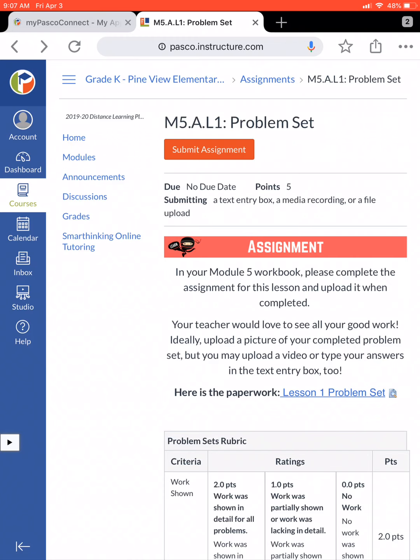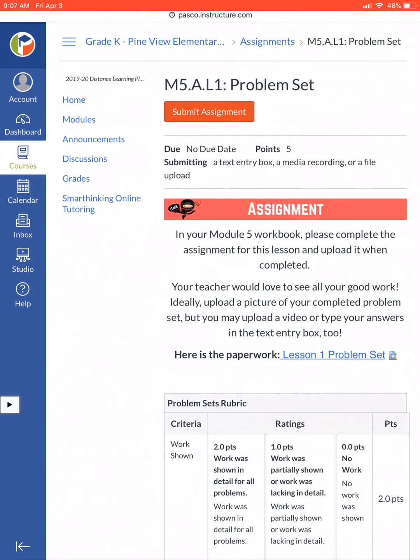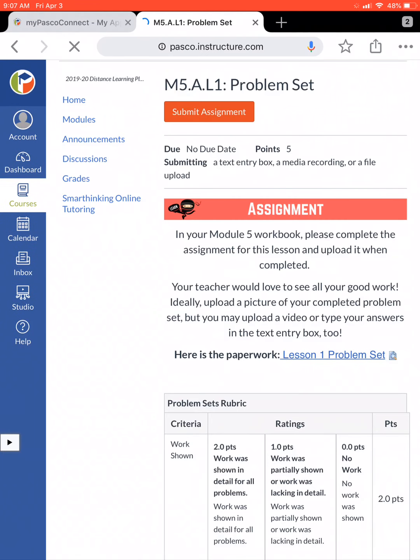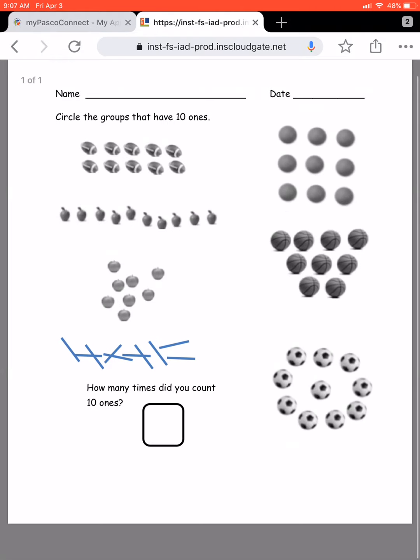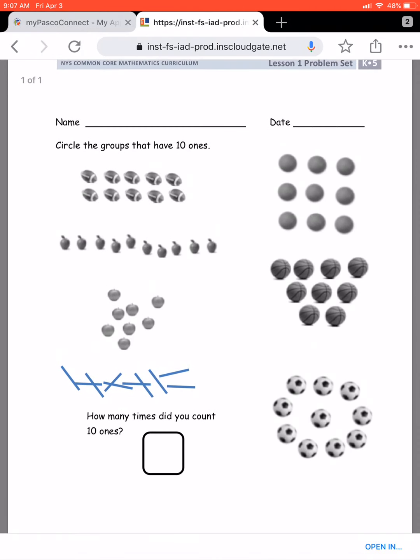So I have logged in as a kindergarten student and I have pulled up an assignment for math. So I'm going to click on where it says here is the paperwork. And that assignment is going to open up on my iPad. Now I'm just double checking to see how many questions are on here because I really want to make sure that in my view I see most if not all of the questions. So once I see that the document is here, I'm going to screenshot that document.